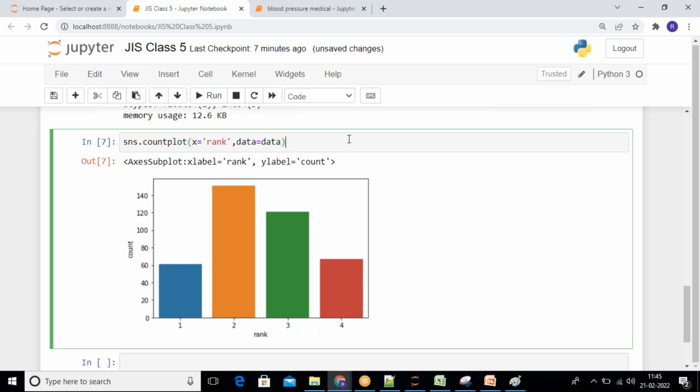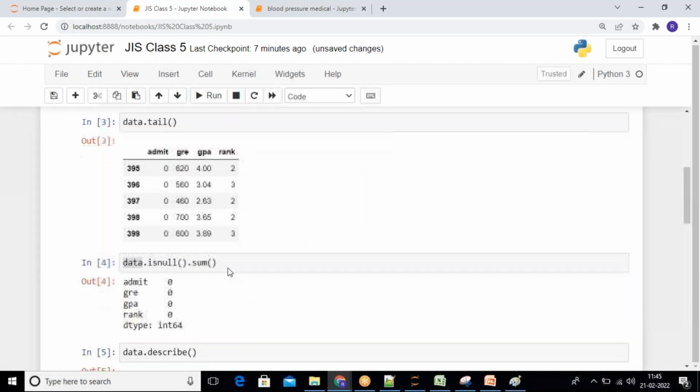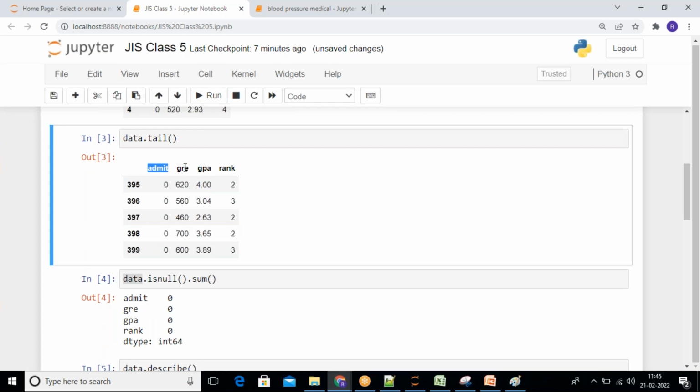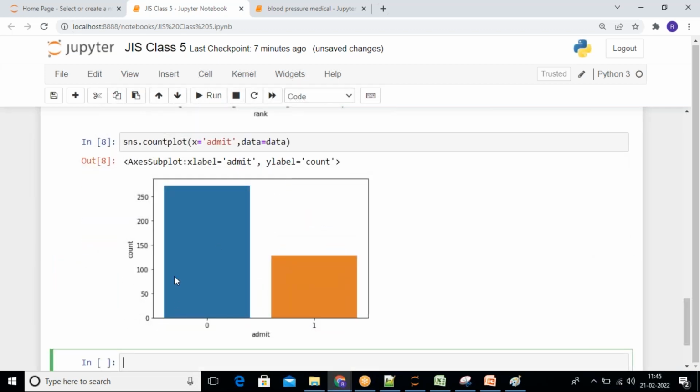Okay, no problem. Now I will do the same thing. I will copy this and paste it over here, and here. Suppose I will see how many got admission and how many did not get admission. So, admit. If I run this, near about more than 250 people didn't get admission, and near about 110, 120 people got admission.